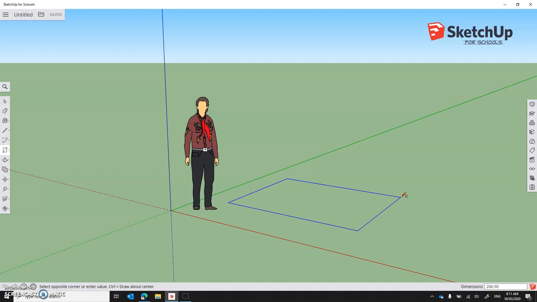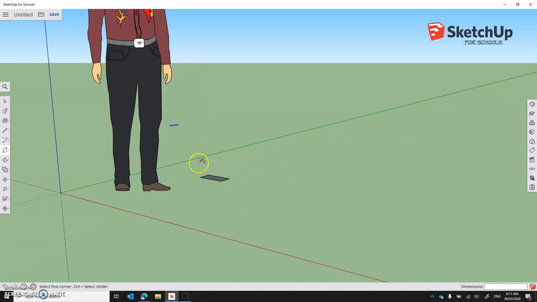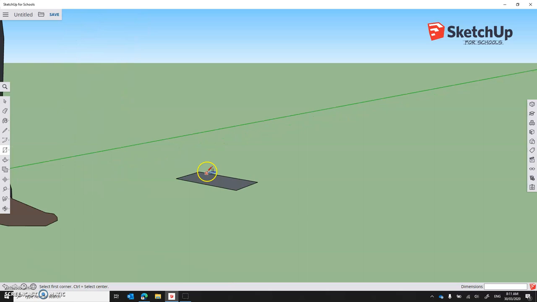It's 90 away in the Y, and that makes a rectangle, which according to our human is that big, and that kind of makes sense considering it's our pencil box. So there's my rectangle. It's 200 long by 90 high or 90 deep.